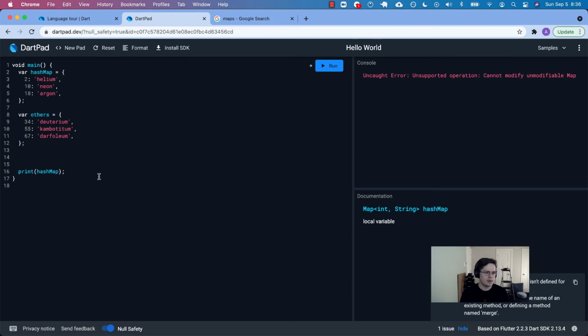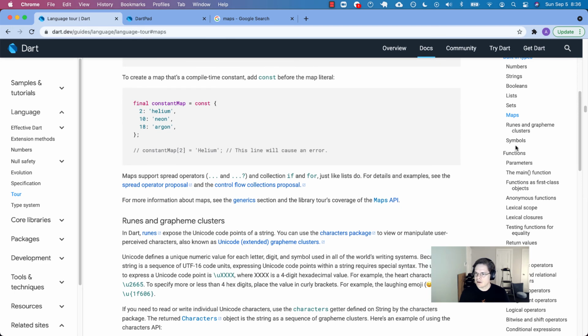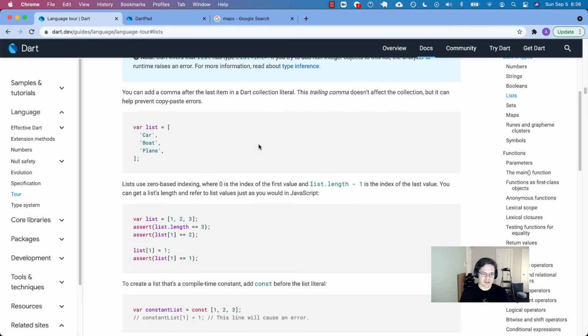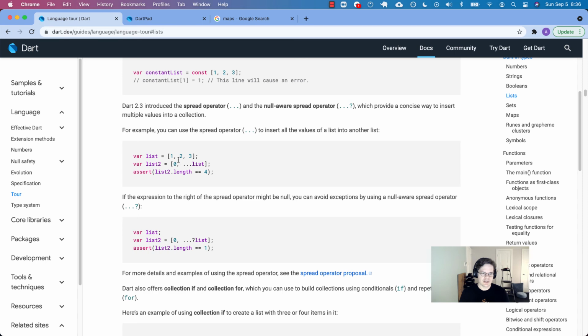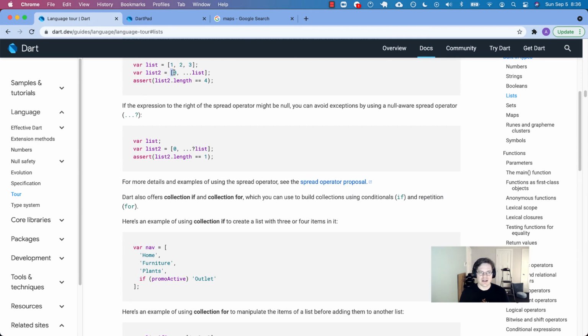Right. But if I wanted to instead, let's see, how would we do that? See, that's kind of hard. I think we did it in lists originally, where we spread it in. So let's see what they did. So they just kind of created a new one and plopped some things in.